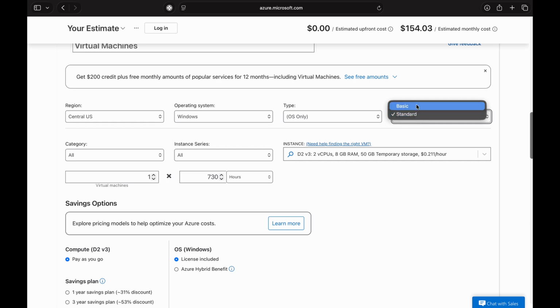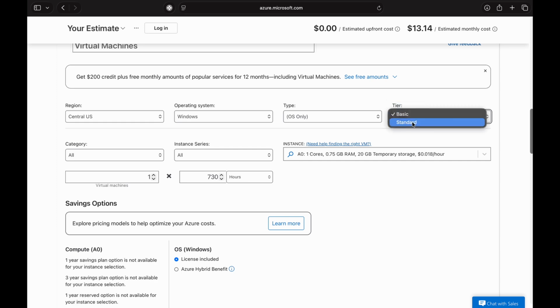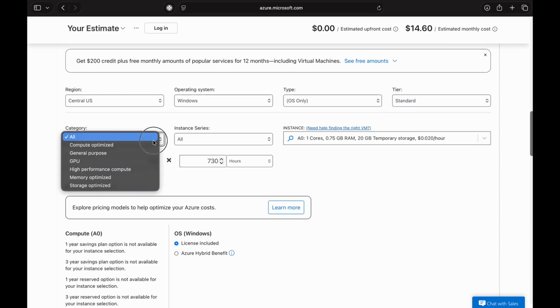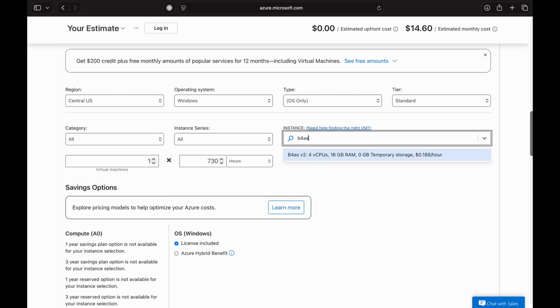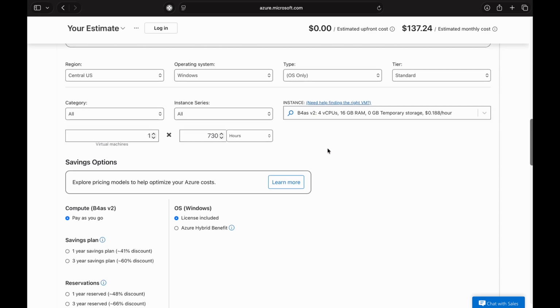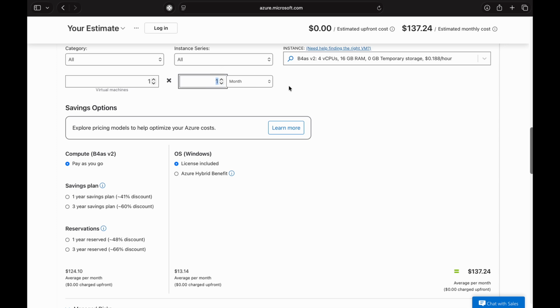Tier will have only basic, that was used earlier. Now what we have is standard. And next is category. So this below option is for the kind of size or SKU which you are opting for your resource. For this I'll select all, and then for instance I'll select B4AS v2, right? So now we have selected everything. We are going to create a single virtual machine and we can change it to 1 month, right?